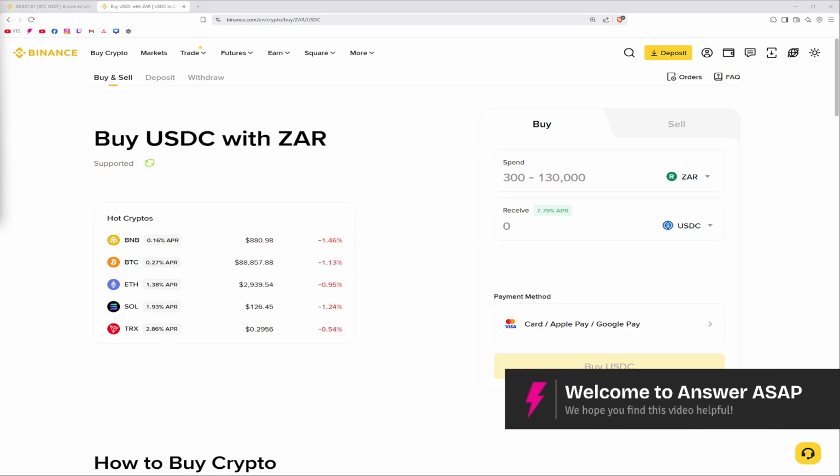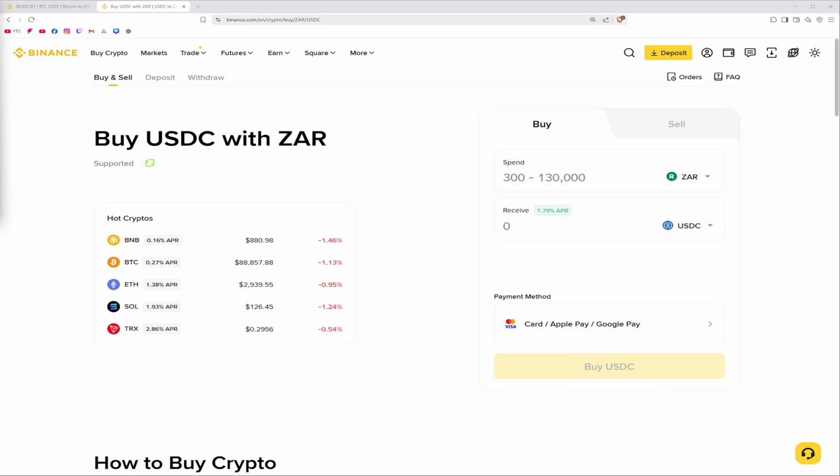Welcome. In this quick and easy tutorial, I'll be showing you how to set a buy order on Binance.